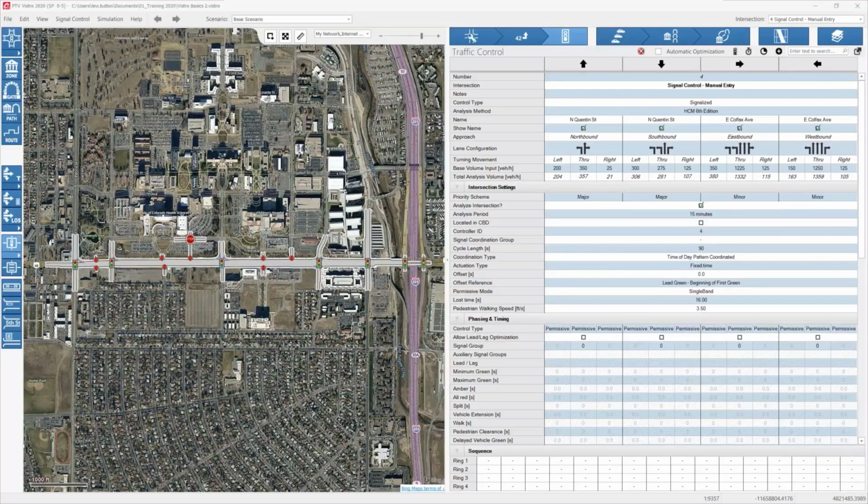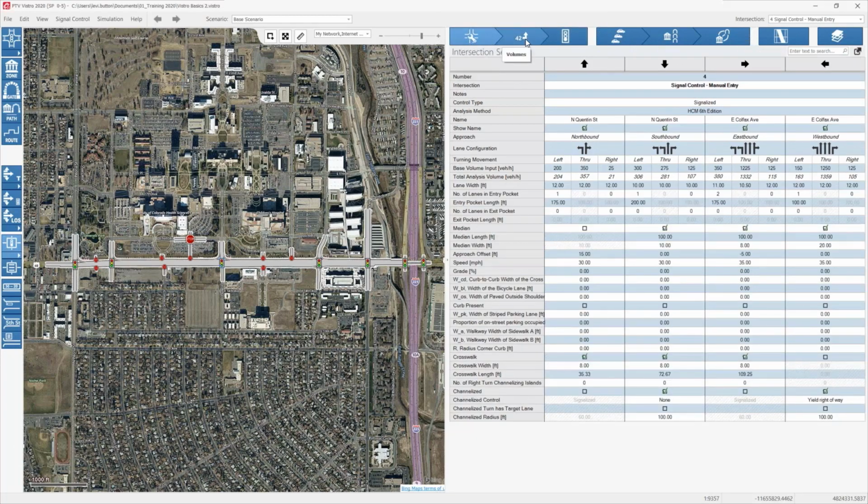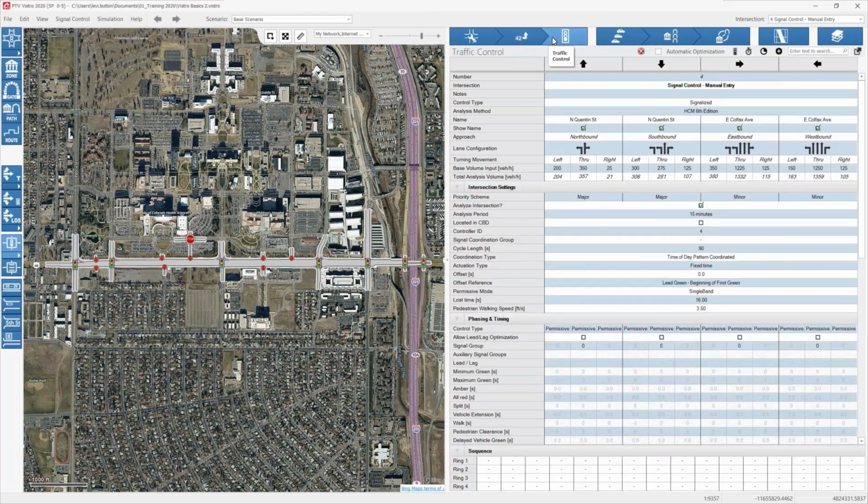So I'm going to start, we have, again, this sample file. If you attended our last webinar, you'll know that we built up this file from scratch, going through some of the intersection setups and volumes tabs, and then a little bit about traffic control. But today we're really going to get into the weeds of the traffic control side.